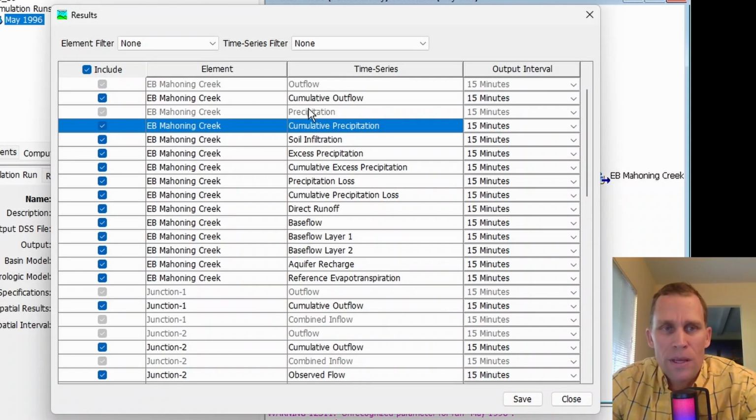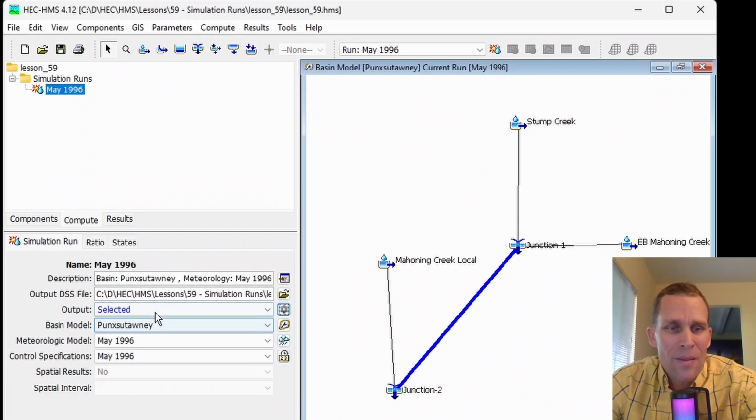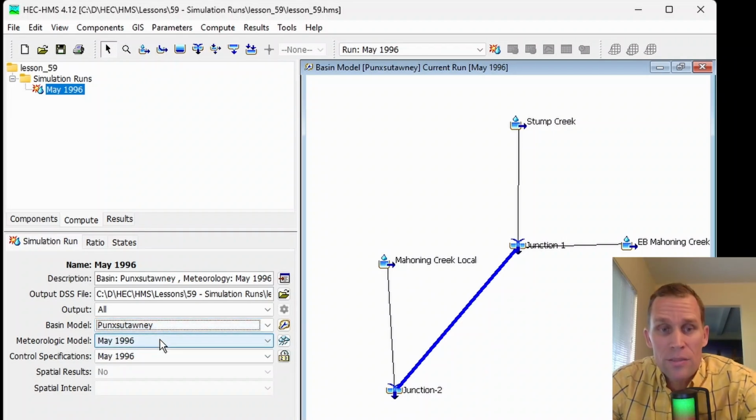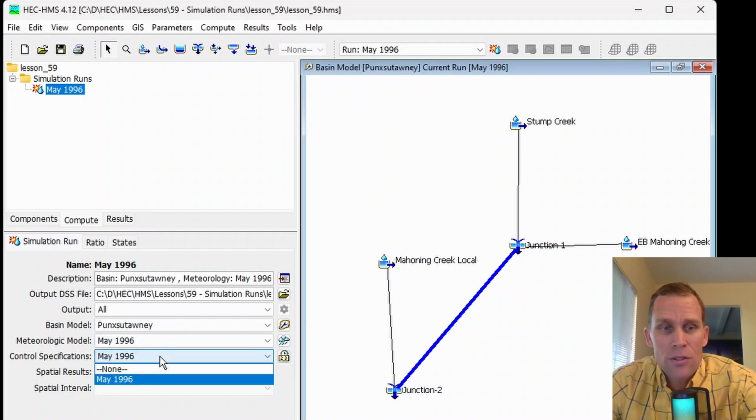Once you have all your specified results selected, go ahead and click Save and then Close. I'm going to go ahead and just change that back to all, though. Okay, next up is the basin model, meteorologic model, and control specifications. These were the three options that we specified when we created the simulation run in the first place. So you can go ahead and change those if you want.